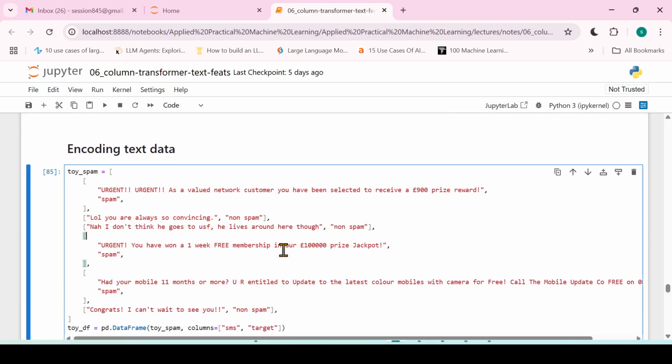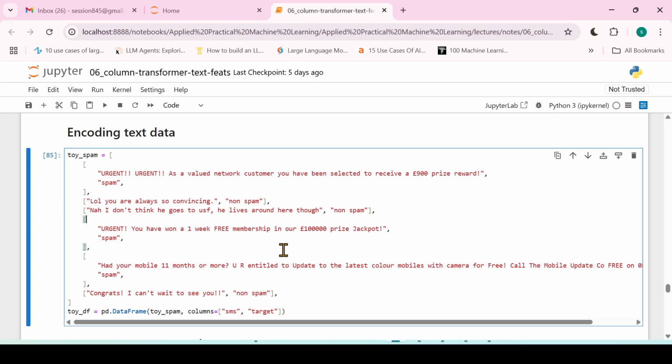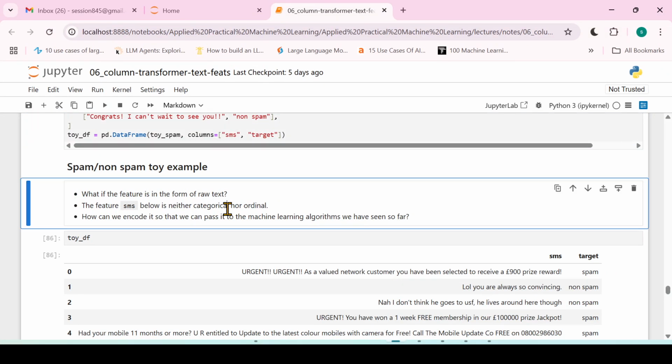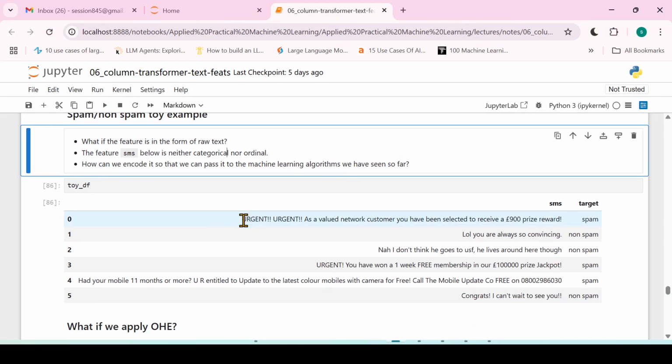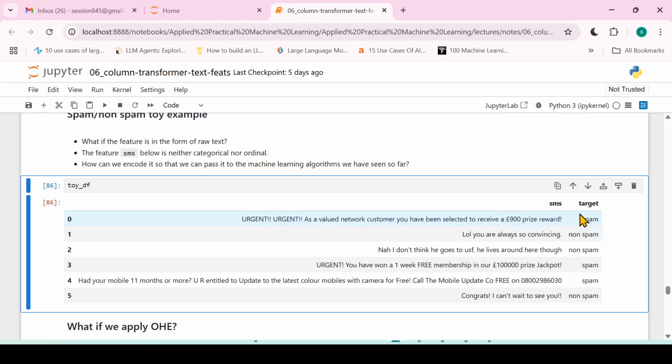Now let's talk about how we encode our text data. Consider this toy dataset we have. Here we have the SMS and the target, which is spam or not spam. For example, the message "you are always so convincing" does not look like spam, but the message which talks about money looks like spam. So we have just created the toy dataset.